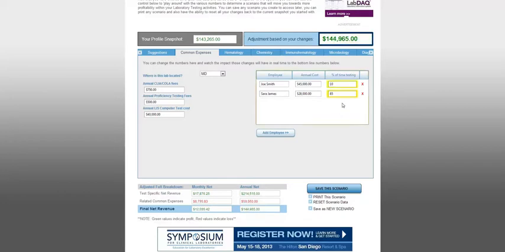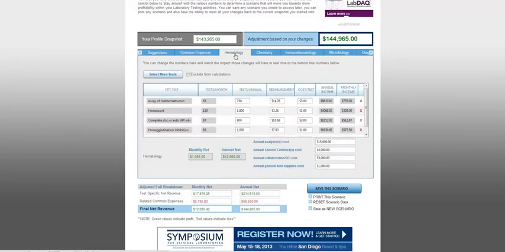So you'll notice as I change things, the items I change here highlight in yellow to let me know what I've done. And then in real time now, I've already seen the impact that this decision has made. I've gone from $143,265, and I've increased my profitability to $144,965 just by asking one employee to spend more time on testing and the other one to spend less. I could see what it would cost me to add an employee in here if I'd like. So then I can move on to another specialty area.